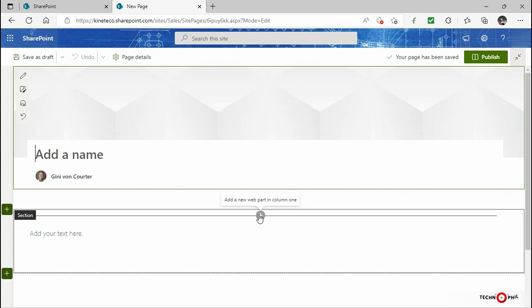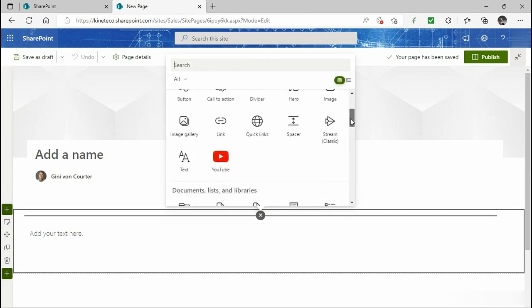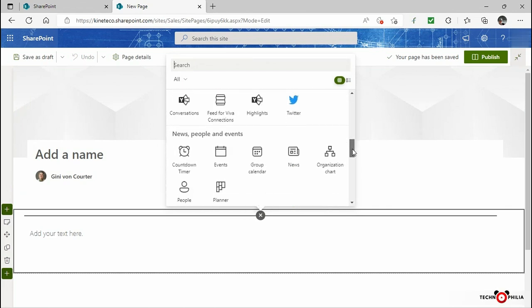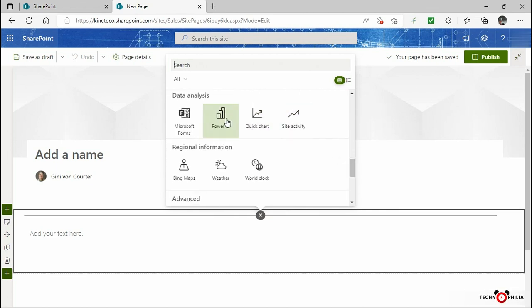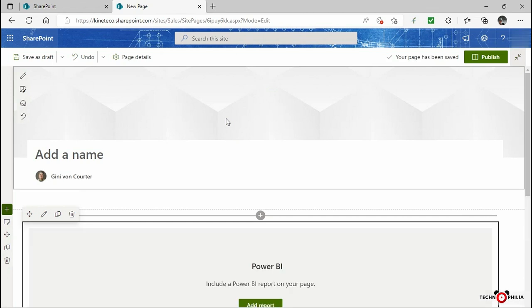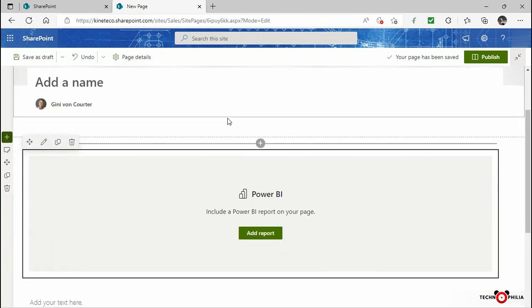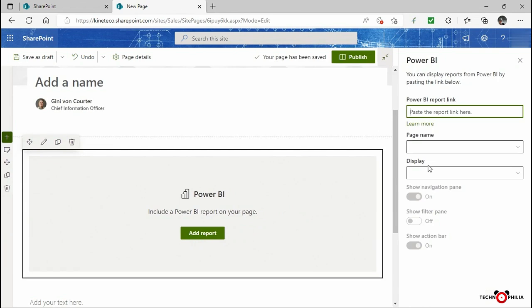But right here, I have a choice to add a new web part in column 1, which is basically the width of the page. And scroll down past frequently used and text, media and content, feeds and so on. And under data analysis, you will see Power BI. Click to display a Power BI report, and the Power BI report container will be added here. Click Add Report. It wants our link, and that's the link we just copied. Control V to paste it.